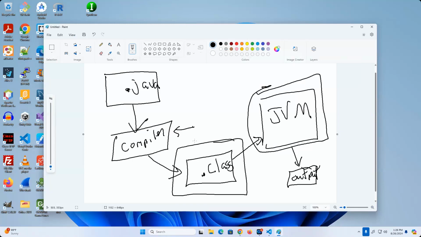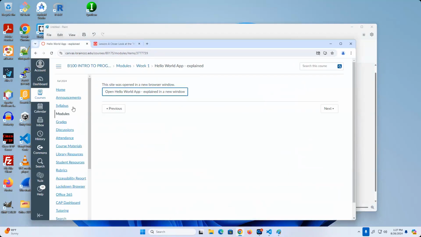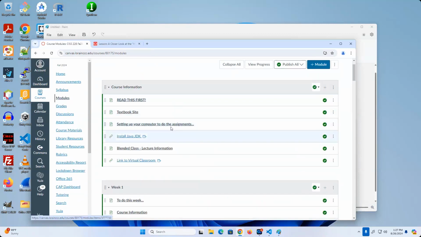Now, for the beginning of this class, until the very end, we're not going to use any IDE. We're not going to use anything like Visual Studio or anything like that. I don't want you to do that. Why? Because I want you to understand this from the ground up. I want you to understand the nuts and bolts of everything that has to be done. What does that mean for you? That means you need to install Java. Well, how do you install Java? Setting up your computer to do assignments.